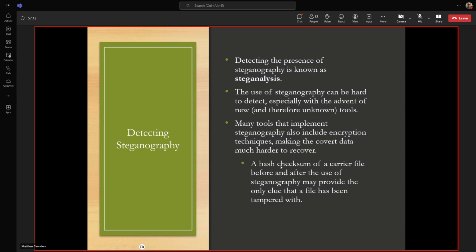You could usually tell that files have been modified if you have an original copy and you can do a hash validation against it. So if there's a photo and this is like a stock image, you could probably locate that stock image and then you can just compare the hashes. That's not absolute proof that the file has steganography, but it is an indication that you could look a little further and see what you can find.